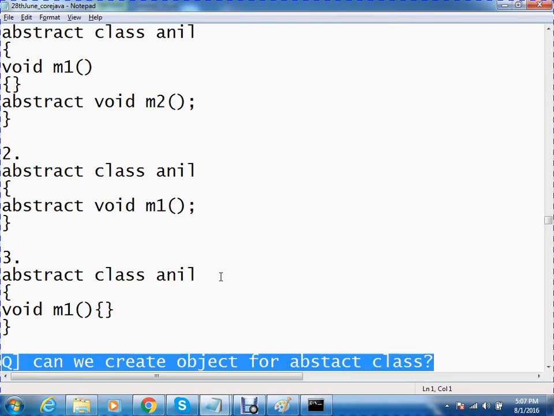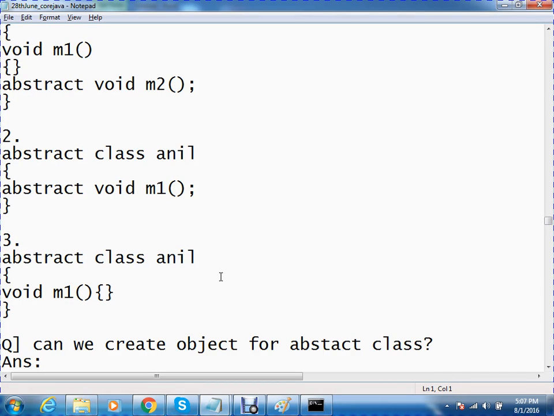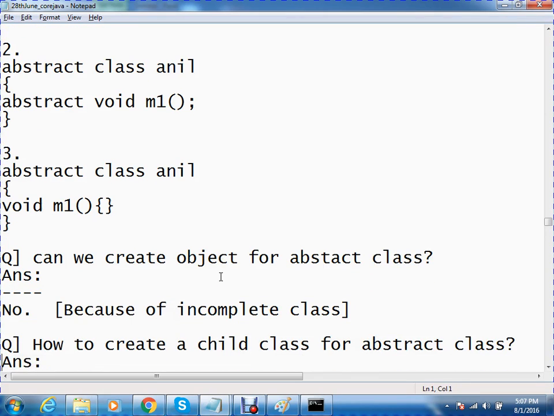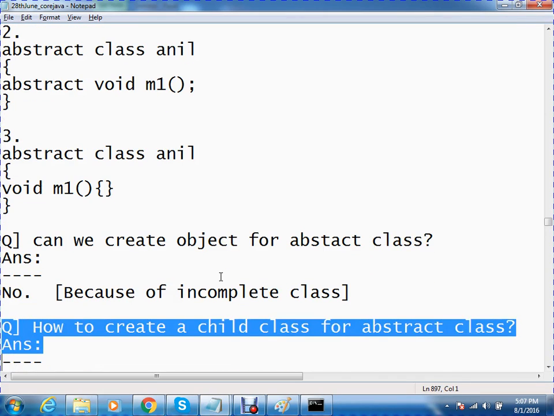Can we create an object for an abstract class? No, we cannot create an object for an abstract class, because it is incomplete. Now how to create a child class for an abstract class? Simple. Use the extends keyword. Yes or no? By using the extends keyword.